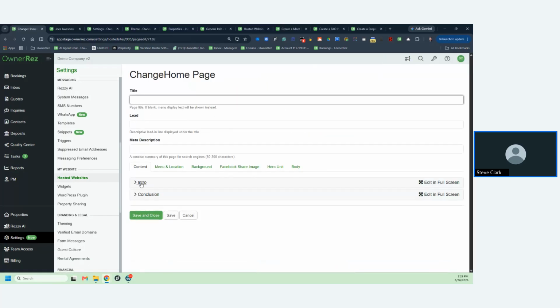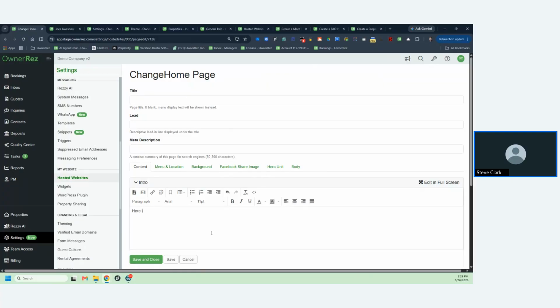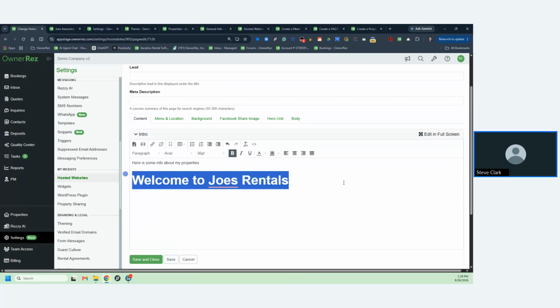And in the introduction section, I could add some information, like here is some info about my properties, or welcome to Joe's Rentals. You could put all sorts of information here. Now, this is a what-you-see-is-what-you-get editor. So I could say bold. I could make this welcome to Joe's Rentals 36 point. I could make it red. I could do all that.